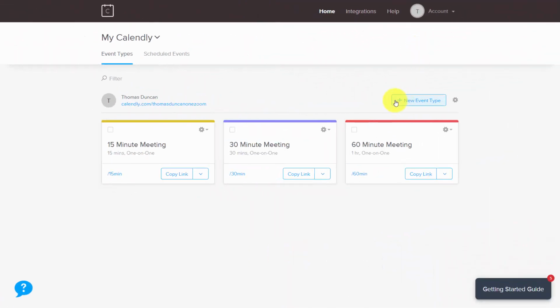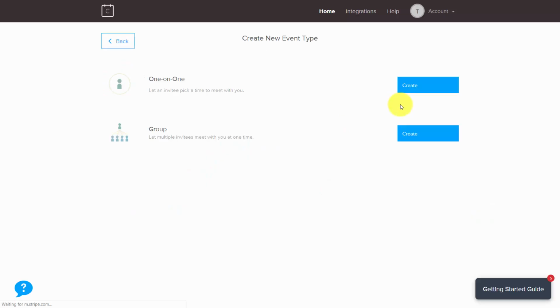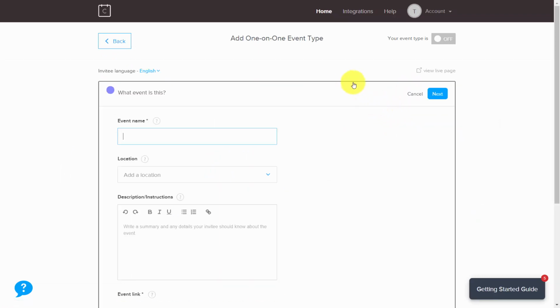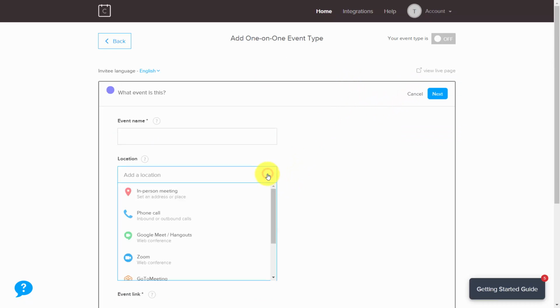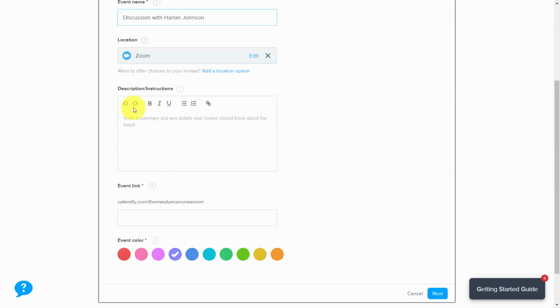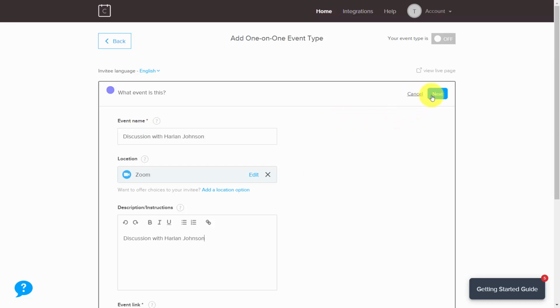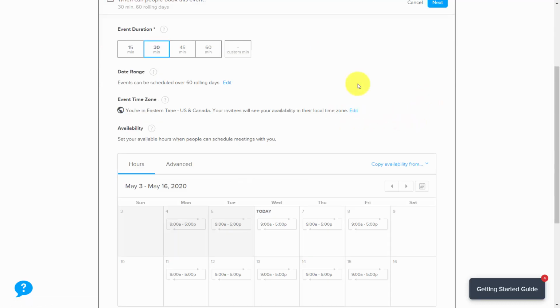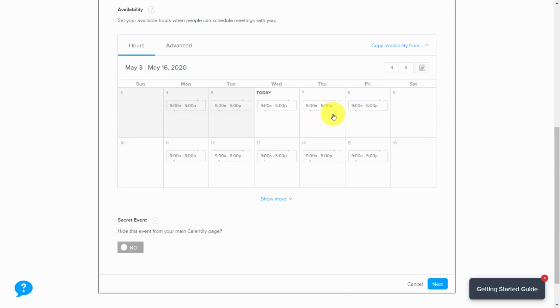What we're going to do now that we've come to our Calenday home page is click New Event Type. We're then going to click Create. Now, when we click Location, we're going to add in a Zoom web conference. We're now going to give our event a name. We're going to give our event a description. We're now going to click Next. We're going to give the event a duration. And we're going to set up our availability. Once we've done that, we're then going to click Next.